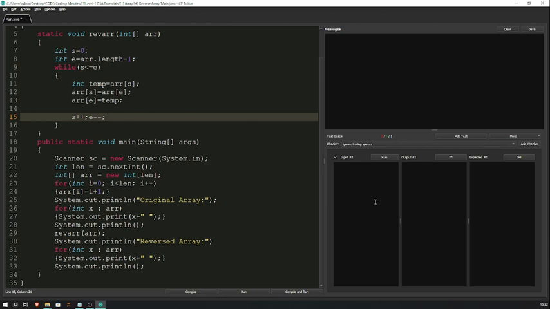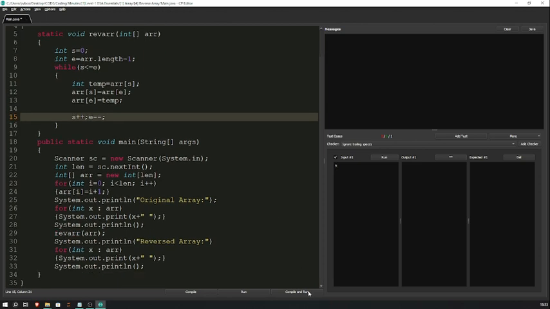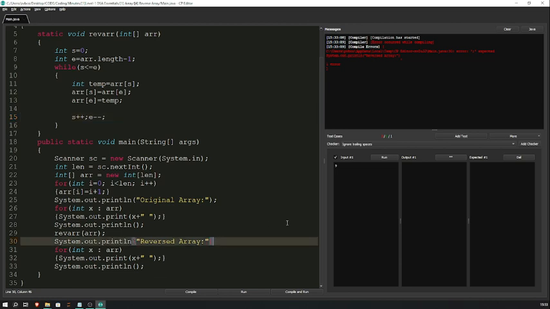So let's create an array of size 9, and let's see if we get any errors, and try to compile and run this. Oh, so there is an error. Oh, a semicolon is missing. Now see, we are getting the original array 1 2 3 4 5 6 7 8 9, and then the reversed array 9 8 7 6 5 4 3 2 1. So our logic is working perfectly.